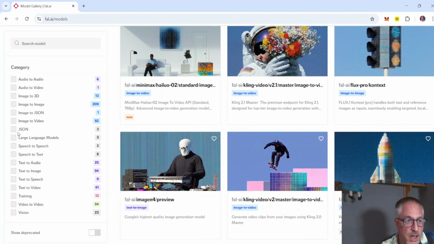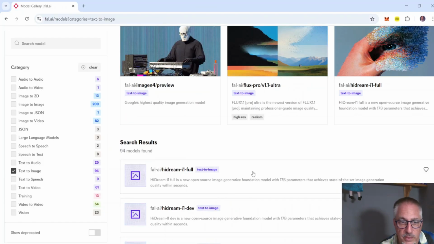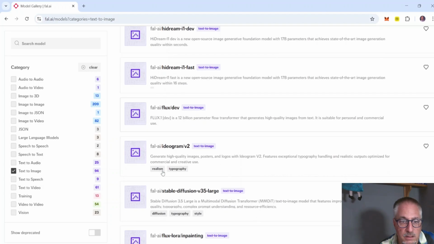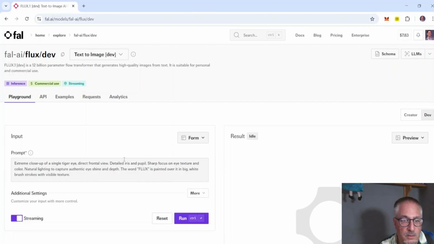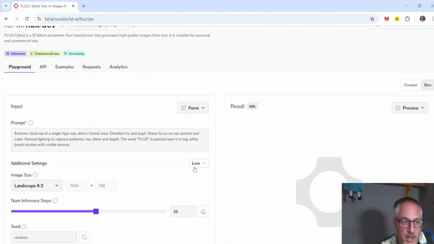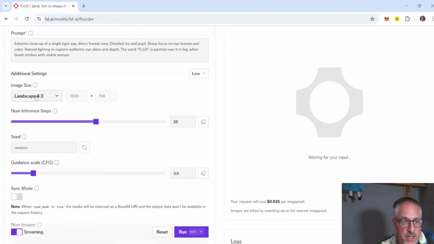So let's do text to image. That's quite a common thing that people do. Let's use Flux Dev here. We get a very simple interface. We get our prompt here, so we can type something in to create the image. We can expand this to have additional settings, so we can check the format. The rest of this you just leave as it is.